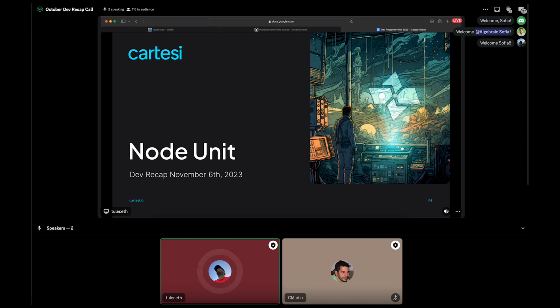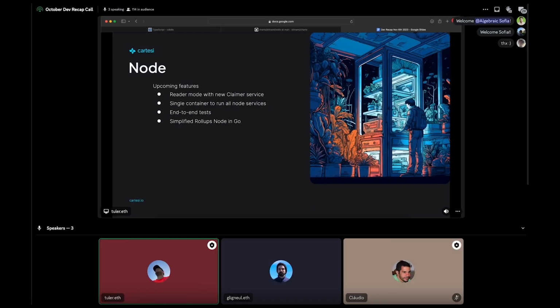Next up, the node unit. Linneo, are you... Yeah, I'm here. So we are still working on the reader mode with the new claimer service. We plan to release this soon. So with this new service, anyone will be able to run reader mode locally without making claims, because this part will be a separate service. But if you still need to be the validator, you can run this service as well.